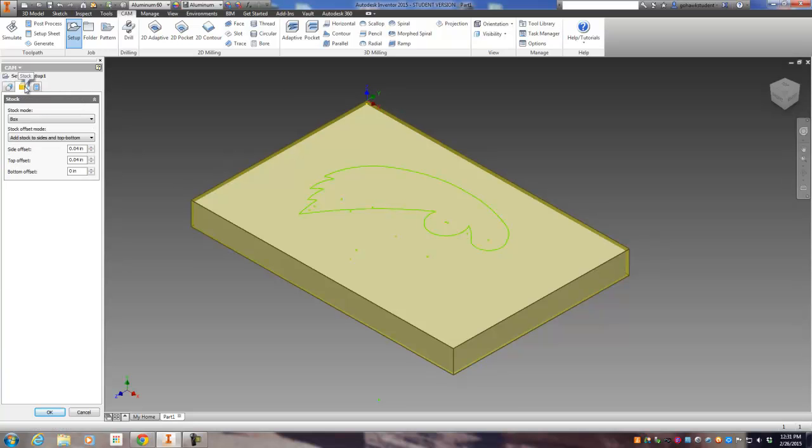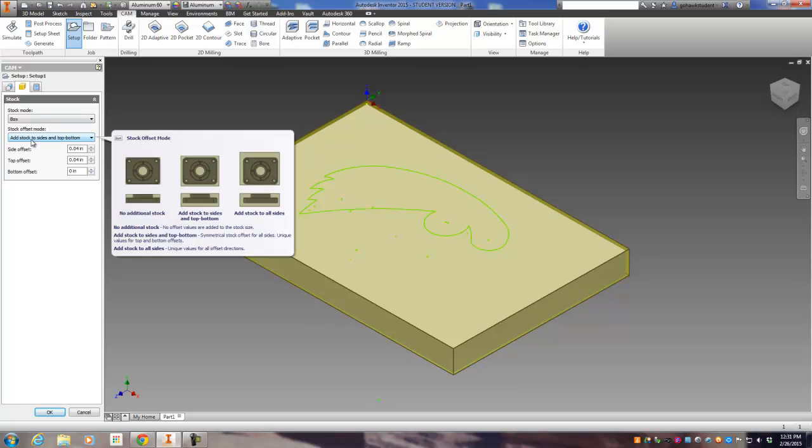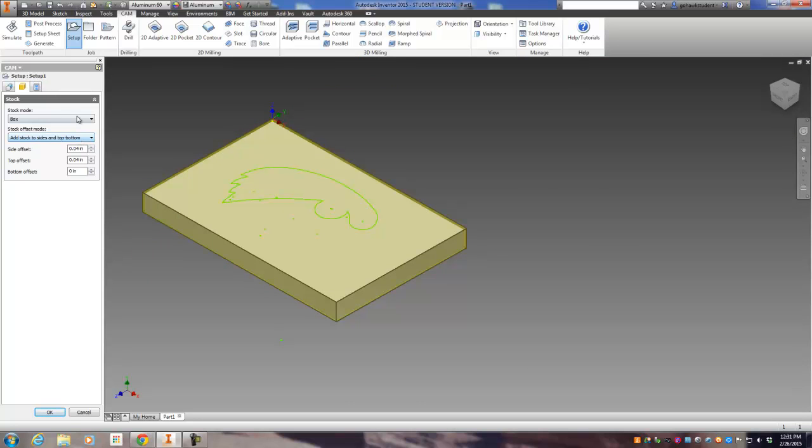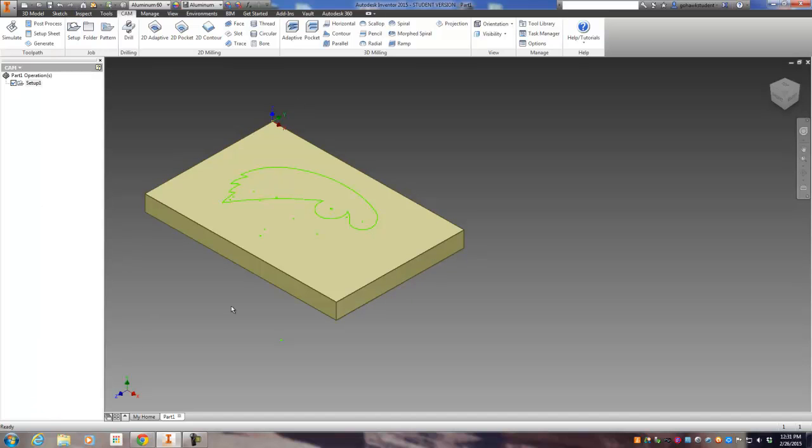Click to the next little thing that says stock. It defaults to adding a little extra material to your part. We're going to go ahead and just say no additional stock. We're going to mill it and everything so it's the right size before we start. And from there, you just hit OK. We got everything ready to rock. So that's good.